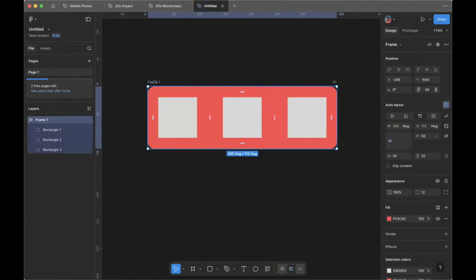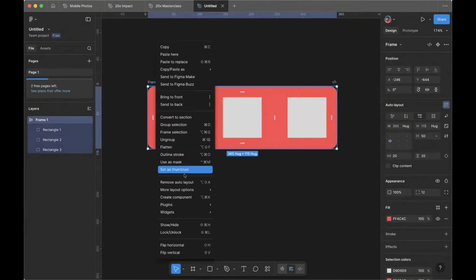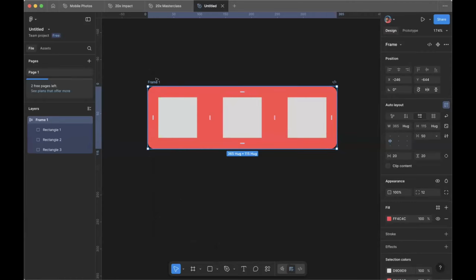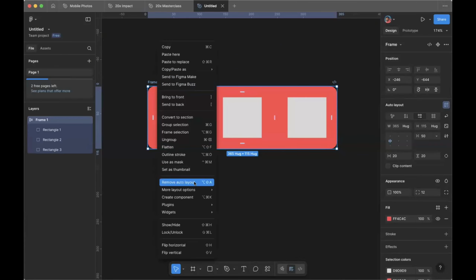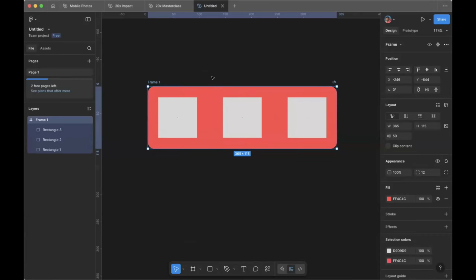If I don't want auto layout again, I say the work you've done is okay, I don't need you again. What I will do is right click on that frame and I will see remove auto layout. Or you can use the keyboard shortcuts in front of it. You just remove auto layout. So when you remove auto layout, this is what happens. It converts that auto layout frame to a normal frame.